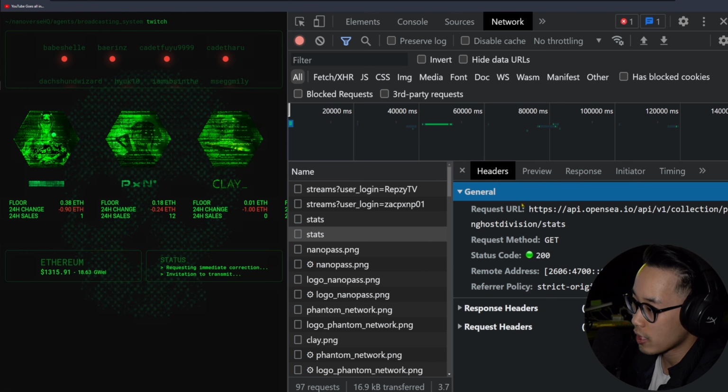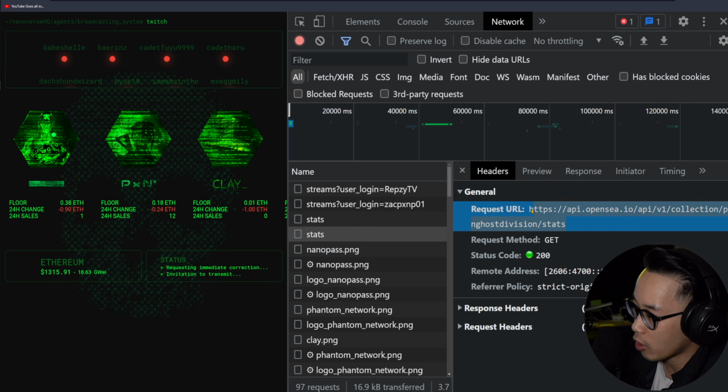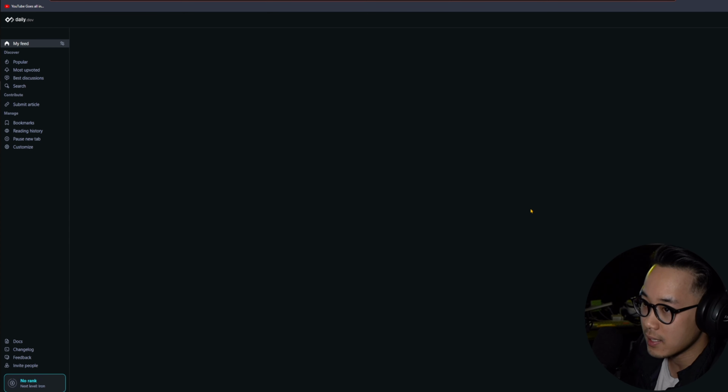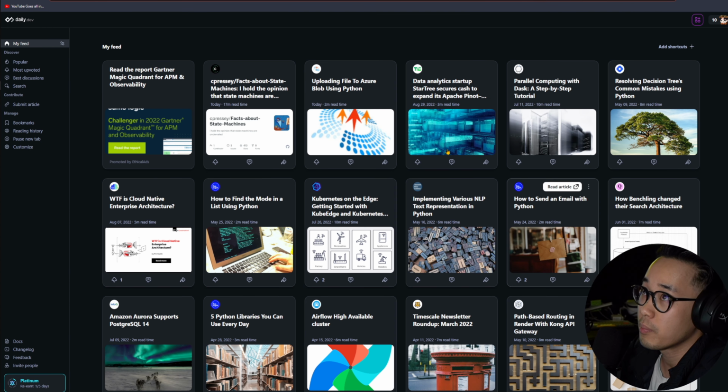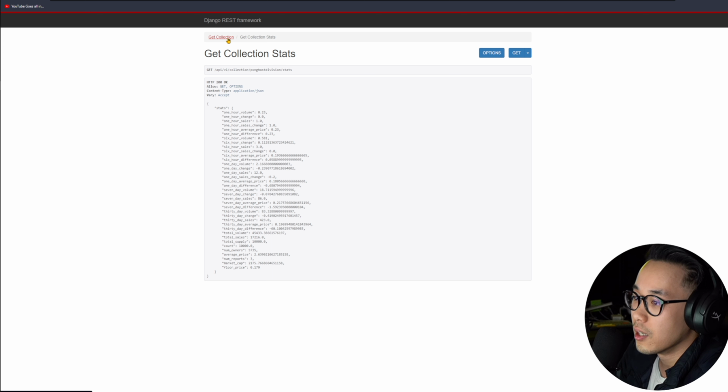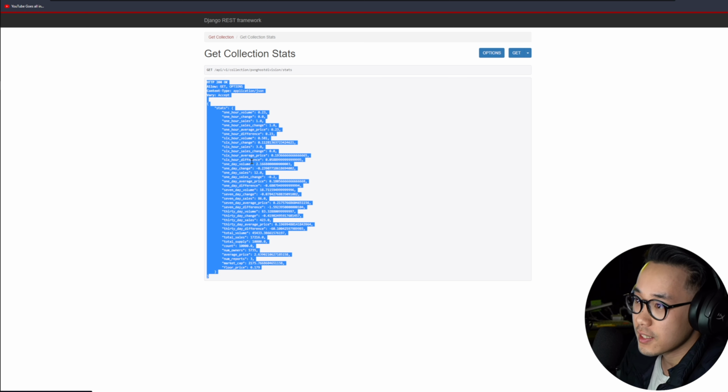So maybe I can check this API here. Look at this. If I copy this here and paste it into my browser, like on the top here. Oh, can you see that? Oh no, you can't see it because I cropped it. But I just pasted it into my browser, and then you see this is the return. Like this is a Django REST framework.